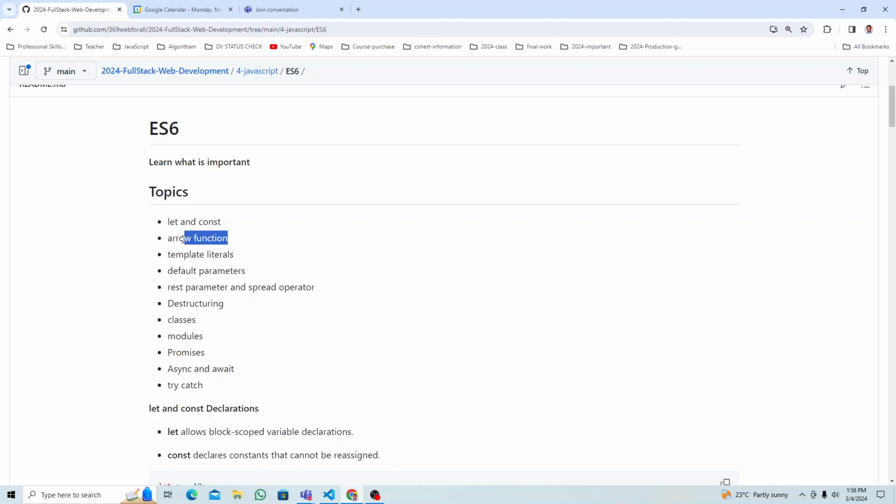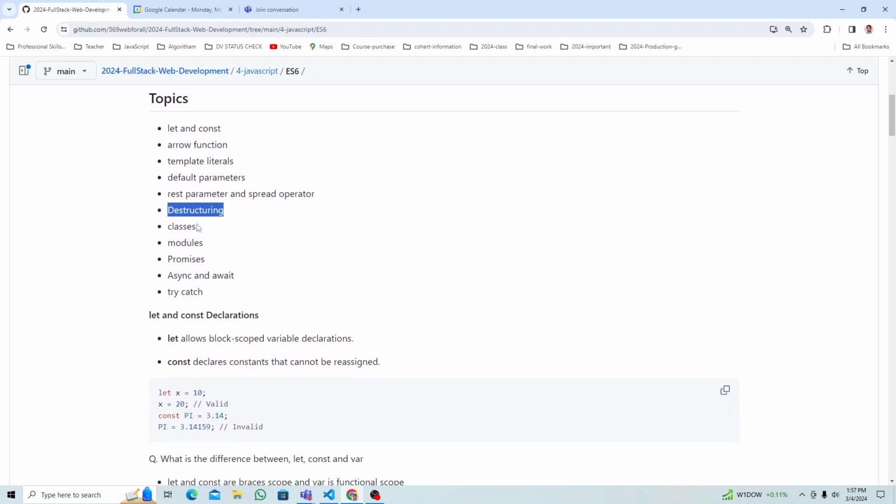But after that is arrow function. This is just a way to create a function in ES6. We'll look at that. Template literal. So we'll see the benefit of template literal. Default parameters. What is that? We'll talk about that. Rest parameter and spread operator. We will look at that. Destructuring. So how we can destructure the object and array. We'll look at that. So classes, right? Class we will talk about.